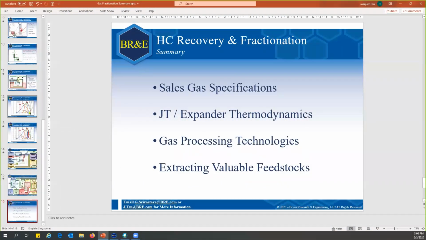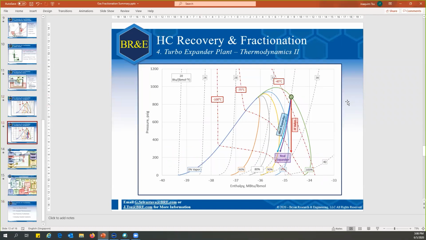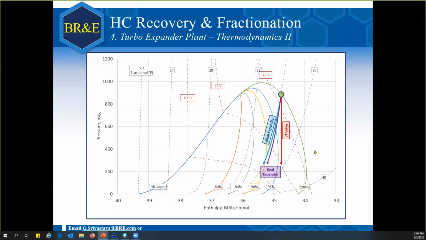Okay, one person asked about isenthalpic expansion in an expander. So there are two types of expansion that go on. Let me get to the slide. You have isenthalpic, which is the JT valve over here. It goes vertically down. It's isenthalpic, which means constant enthalpy. And the second type is the isentropic one, which is constant entropy.